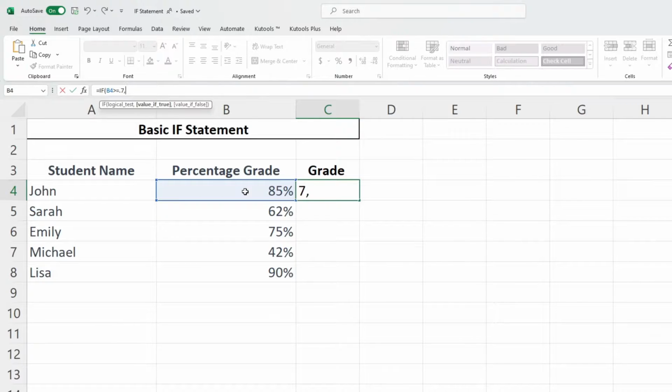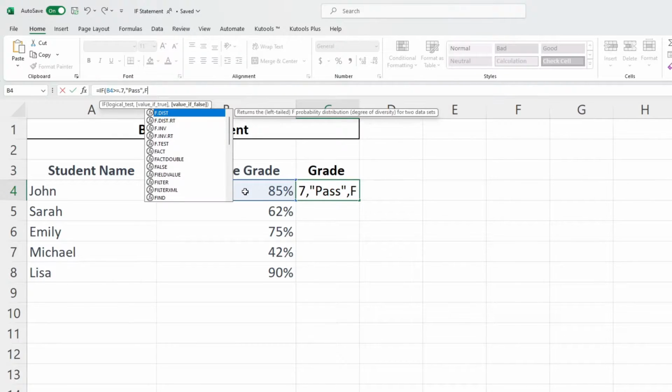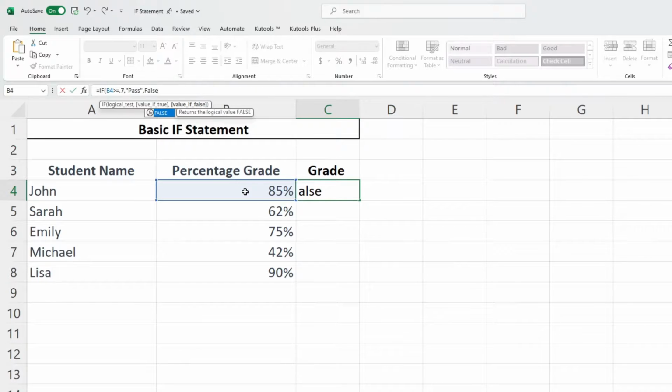And if that is true, so if the student has passed, then we want this cell to say pass. And we do need to enter text in the formula within quotation marks in order for it to work effectively. The only exception to that rule is that if we enter false or true, that text does not need to be put into quotations because Excel recognizes true or false. So we can just now pop a closing bracket, enter.